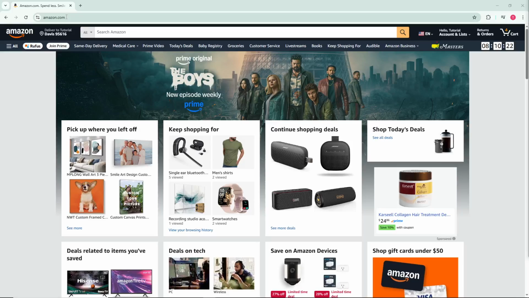Today I'm going to teach you how to compare items in your Amazon cart. This is a really useful feature when you want to make sure you're getting the best deal or the right product before completing your purchase. Let's jump right in. First, open your web browser and go to Amazon.com.